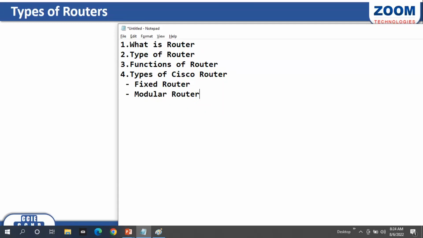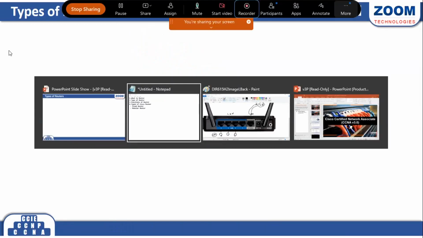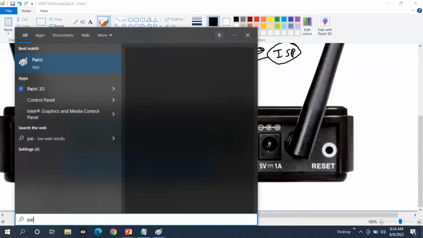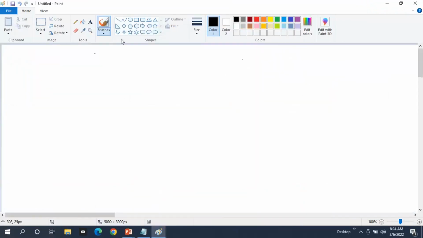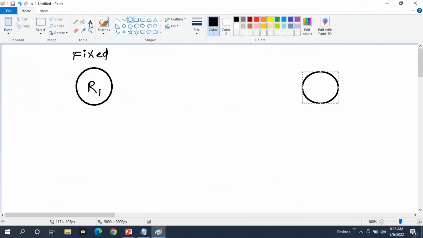Fixed and modular router. What is the difference between a fixed router and a modular router? Consider this is a fixed router. Router 1 is a fixed router. R2, Router 2, is a modular router. Router 1 is a fixed router.